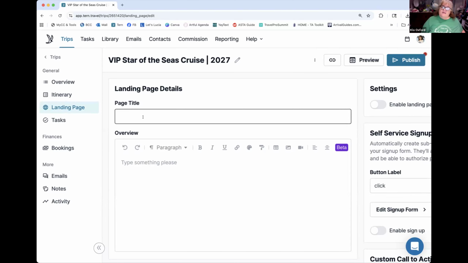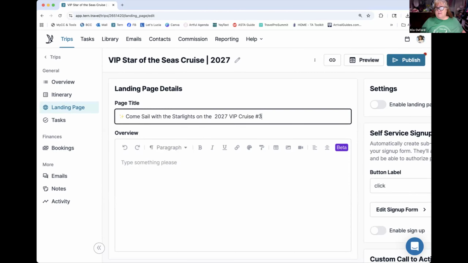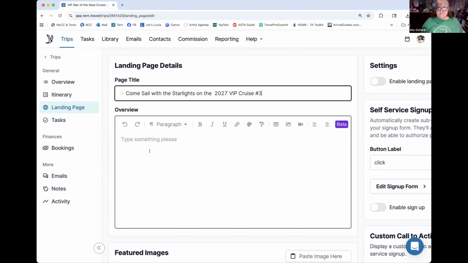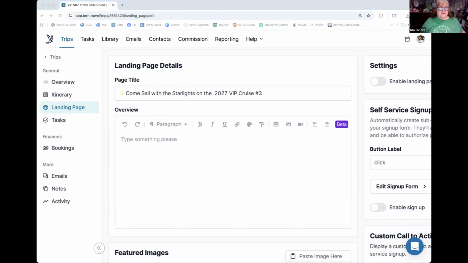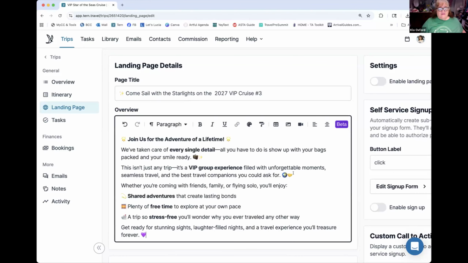The page title is literally just what's across the front. We're going to go ahead and add the page title. For this one, it is a VIP cruise, and it is the number 3 one. The reason we put number 3 is because they want to make sure that they know this is the 3rd one they're doing. They're going to be going on the 3rd one. It's kind of like a 3rd anniversary, maybe. I don't know. So we're going to click on this, and I'm copying in.